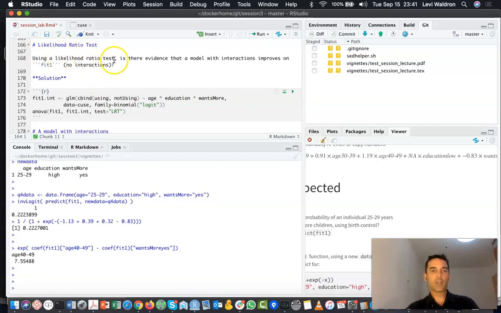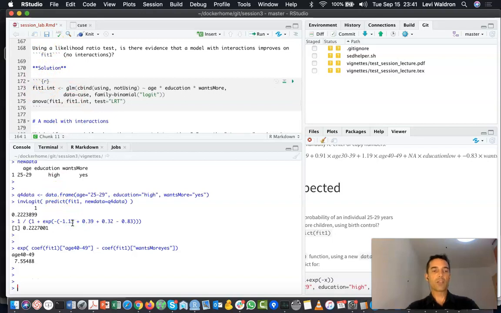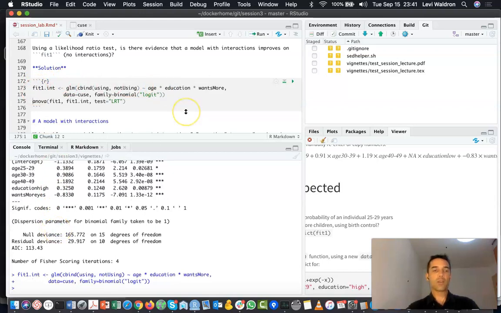Likelihood ratio test. Using a likelihood ratio test, is there evidence that a model with interactions improves on fit one with no interactions? All right, so we have our fit already with no interactions. Let's just take a look at that again. Right, it has all of these main terms with no interactions. Now we're going to fit one that has all interactions. So this is age, education, and wants more children with all two-way and three-way interactions. So I'm going to fit that, do a summary.